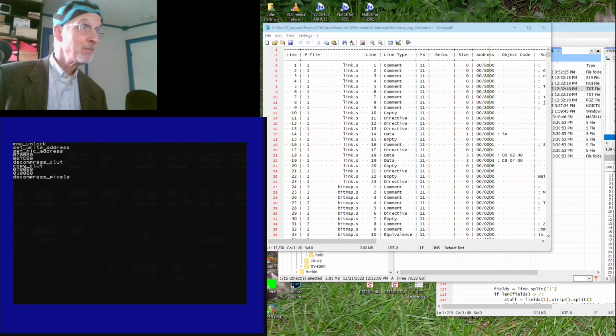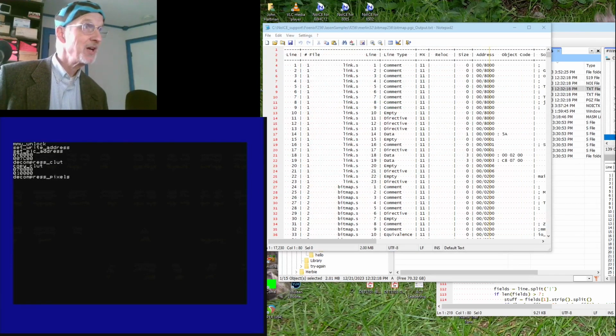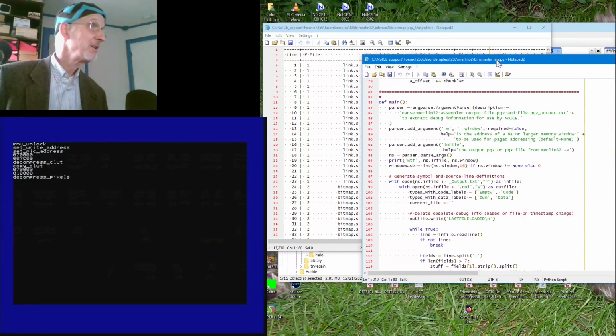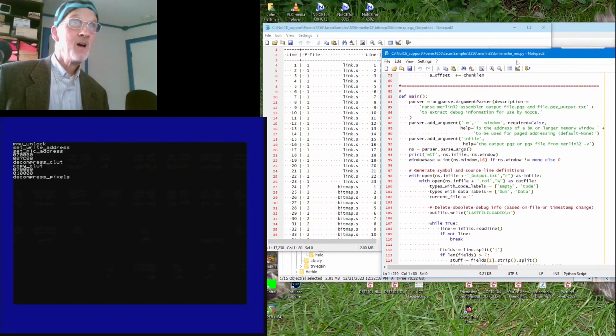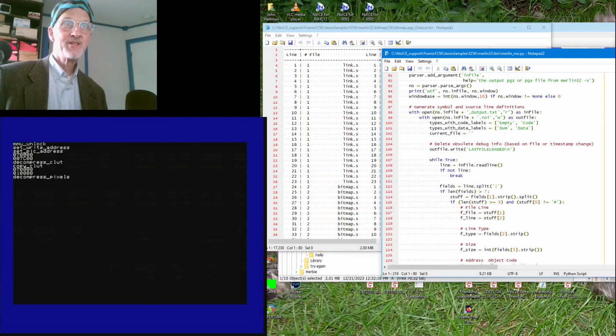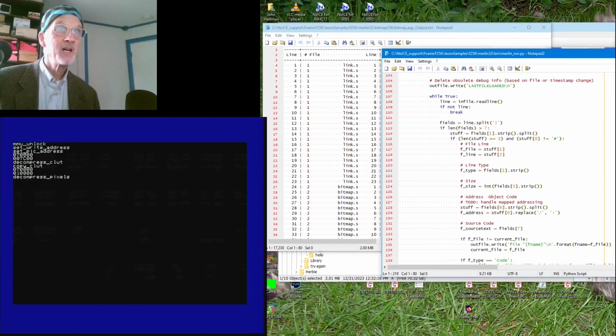I've got too many files open here. Please stand by. Let's see. I think we don't need the monitor. Let's close that. And yeah, here we are back in the land of Python. And so it loads that. This is a command that tells NoICE to scrub old debug data, and we just read the lines one at a time from output.txt.